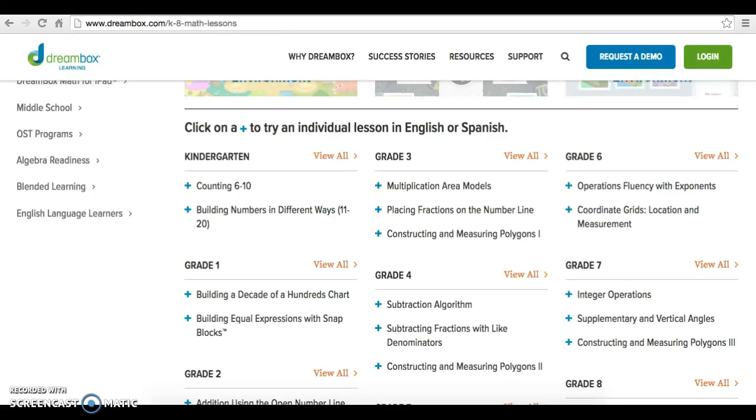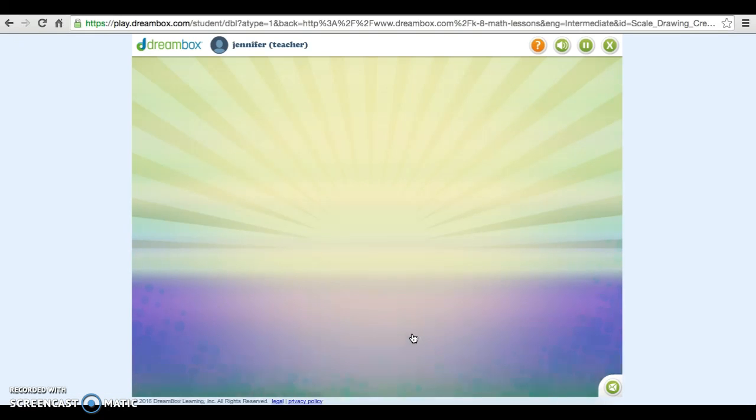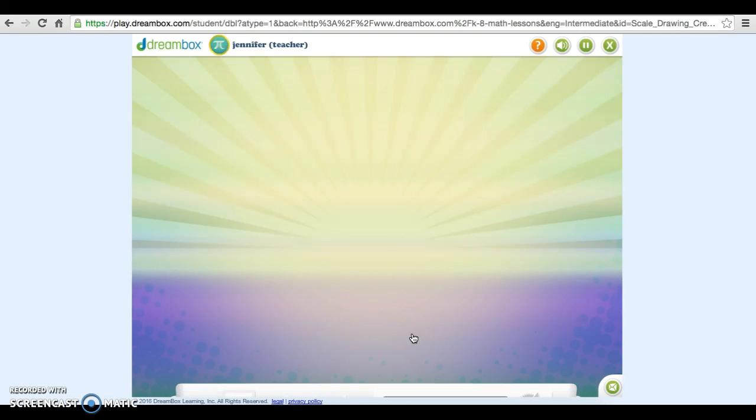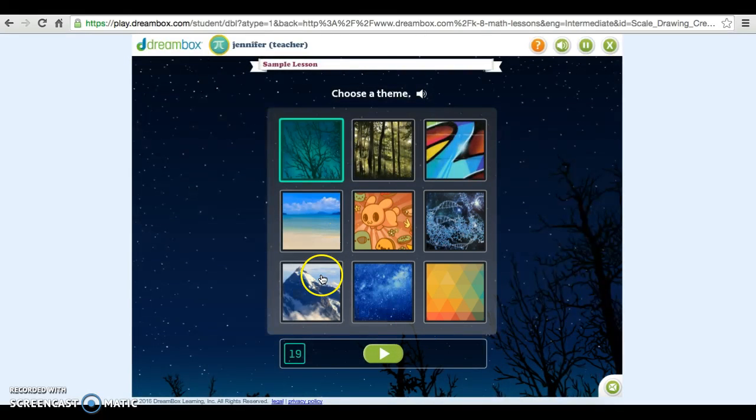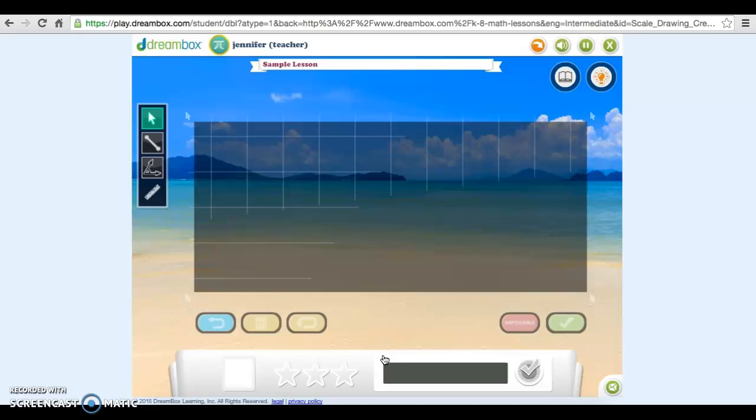For my resource walkthrough this week, we're going to be looking at grade 3, and we're going to be looking at constructing and measuring polygons lesson 1. So if we click on our title here and then click play lesson, first thing that we're going to move into is we get to choose the background we want. It gives you 20 seconds to select between all of these different kinds of backgrounds, themes, if you will. So we'll go ahead and choose this nice soothing beach theme, and then we click play.